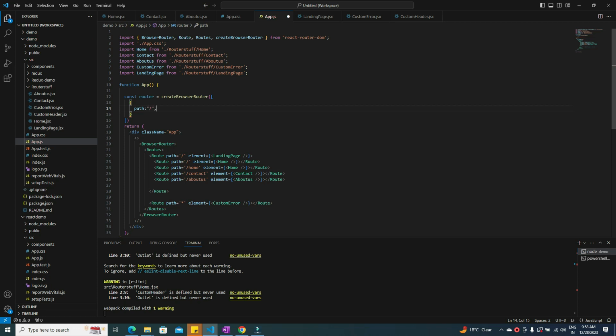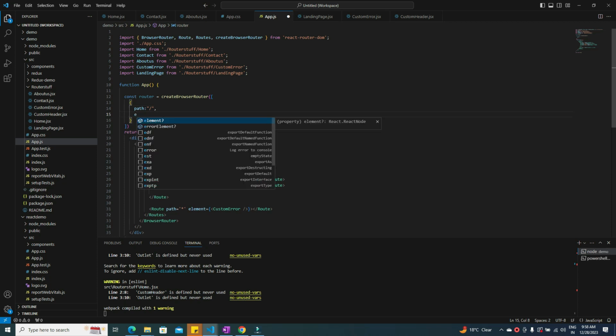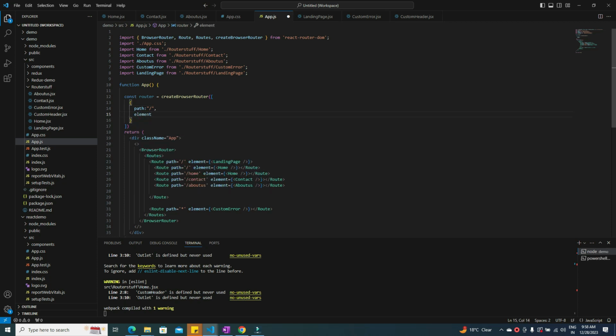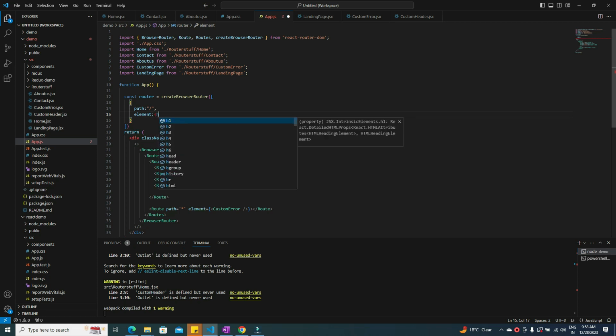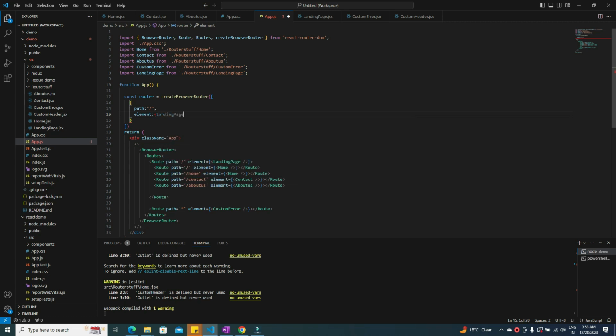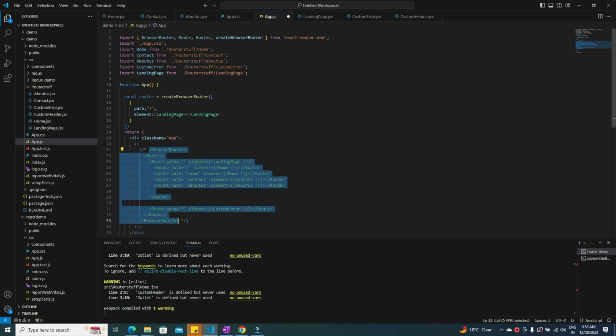And whatever element we want to render for this, let's say I want a landing page. This is the landing page I want to display for this path. Now let me comment out everything up to this point. So I have commented everything.